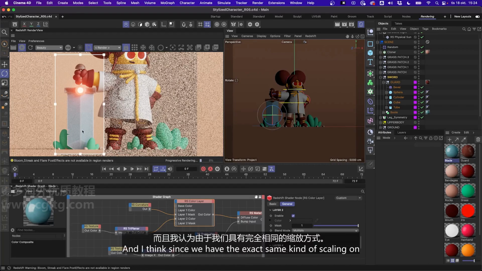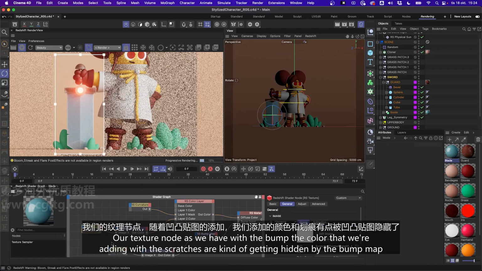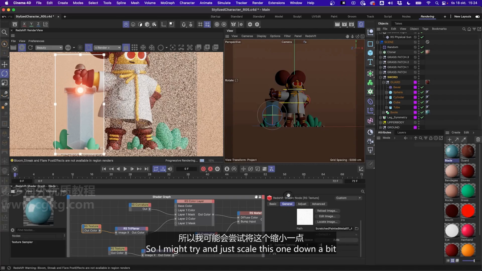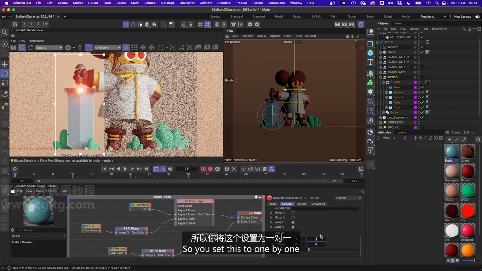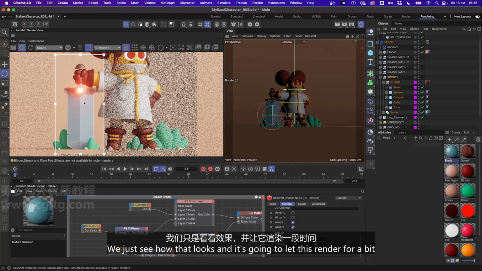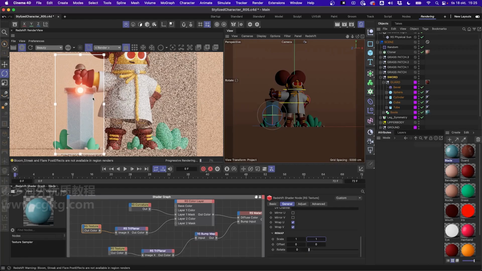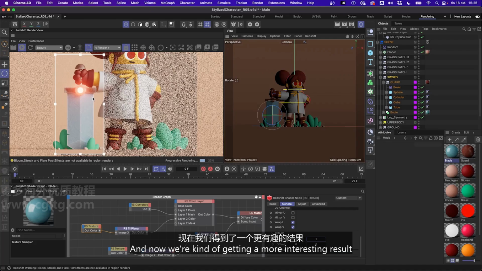And I think since we have the exact same scaling on our texture node as we have with the bump, the color that we're adding with the scratches is getting hidden by the bump map. So I might try scaling this one down a bit so we're getting less tiling on this image, just to see what that looks like. So I set this to 1 by 1. We'll see how that looks. I'm just going to let this render for a bit. And now we're getting a more interesting result, I reckon.